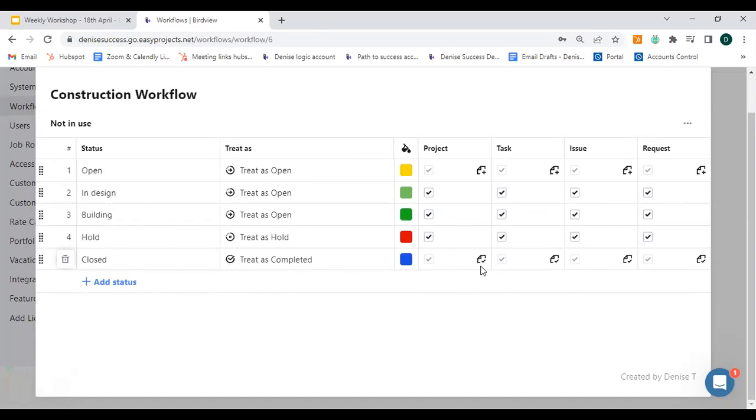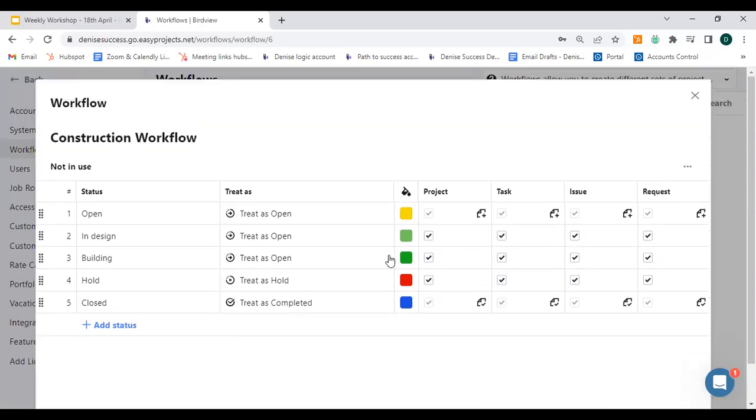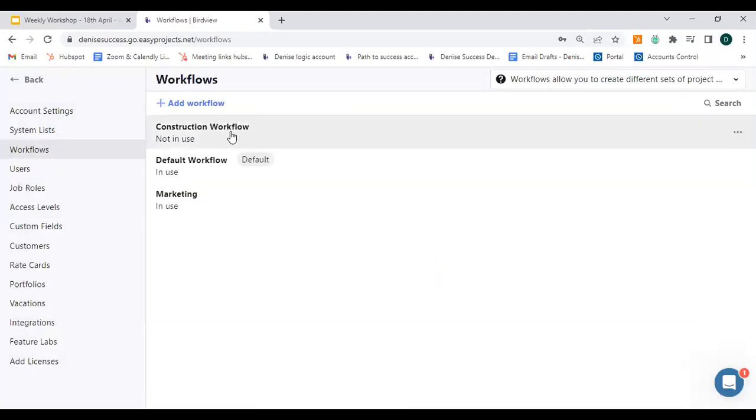The closed option is already set as the default option here, so I'm not going to make any changes to this as well. So this is what my construction workflow is going to look like. It has already been created and saved. So I'm going to jump out of it, and now I have a construction workflow right here as well.